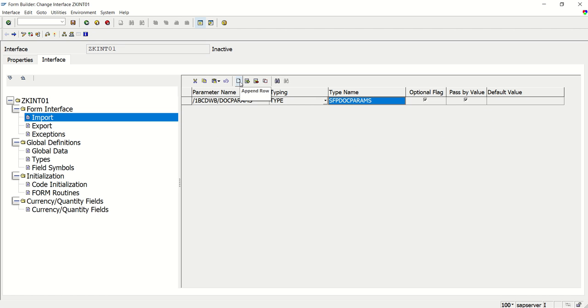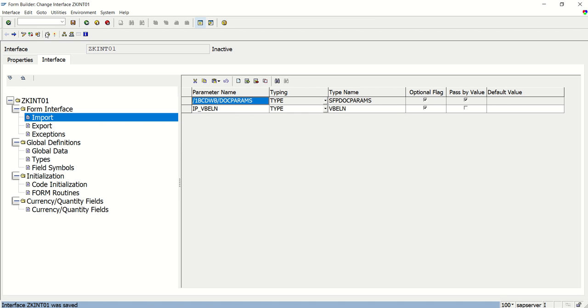Okay, so now what I will do, I will add one simple field. As of now, I am not adding any coding here. Just one field I will add here, IP underscore VBELN of type VBELN. I am marking it as optional because initially I will not use this. Just one parameter I am adding here. So now my interface is ready. It is active now. We can see it is active, and ZKINT01.